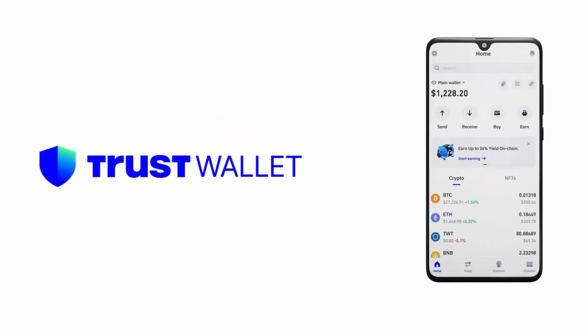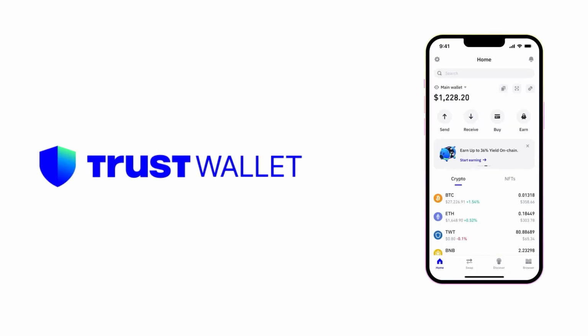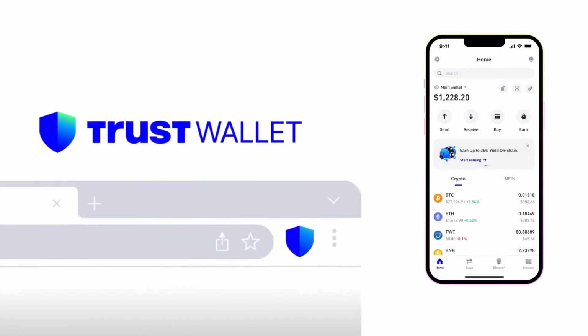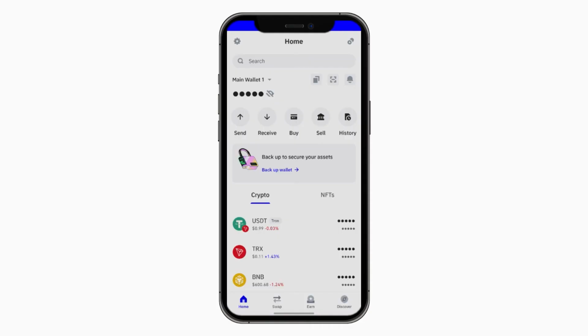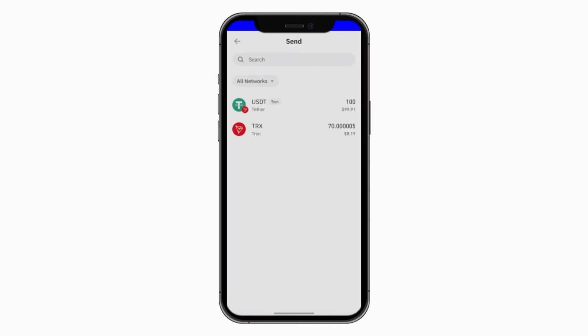In this case, we are using the Trust Wallet on an Android device. You can use iOS devices and a browser to access a wallet. Select Send. Choose the same coin selected in your client cabinet. It's crucial to use the correct address for the type of cryptocurrency you're sending. Each cryptocurrency has its own unique address.